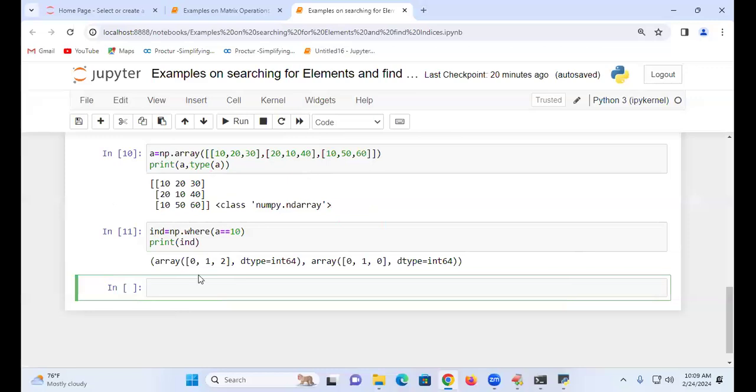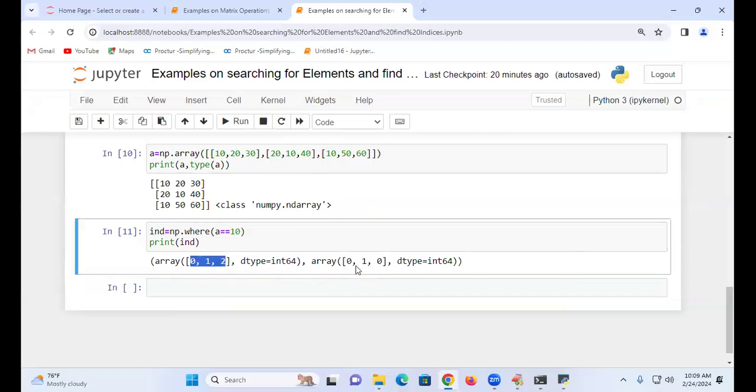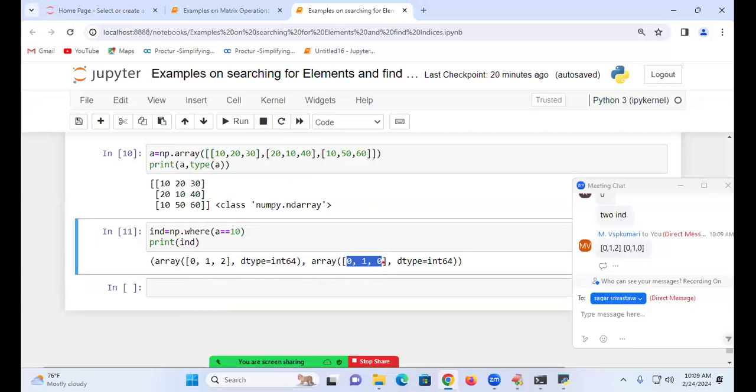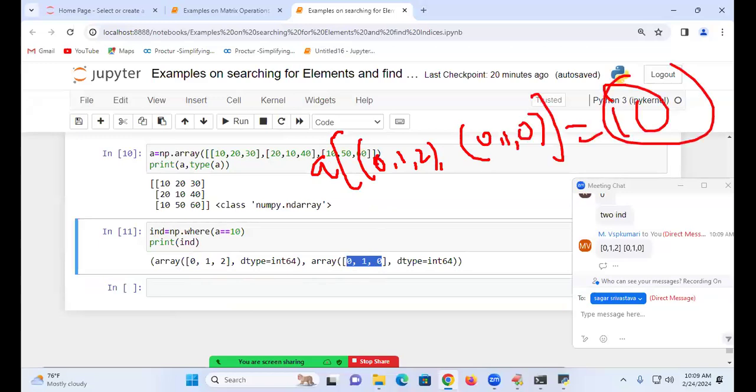So it is going to give you, it is nothing but retrieving a random element if you want. It is most useful. Yesterday's class: random element retrieval. A of 0, 1, 2. And what is this? 0, 1, 0. Is it not going to give you the element 10 or not?